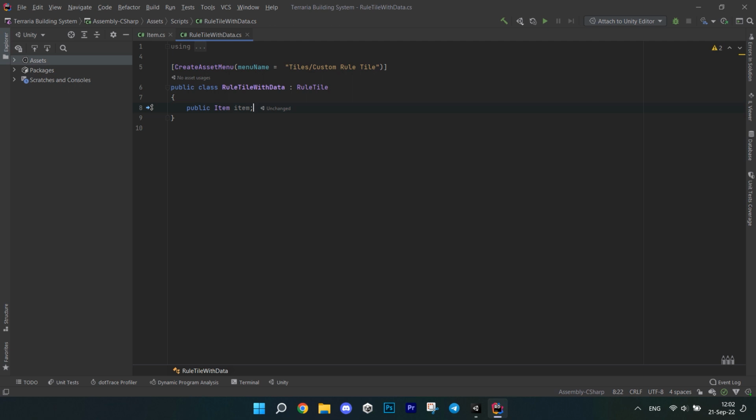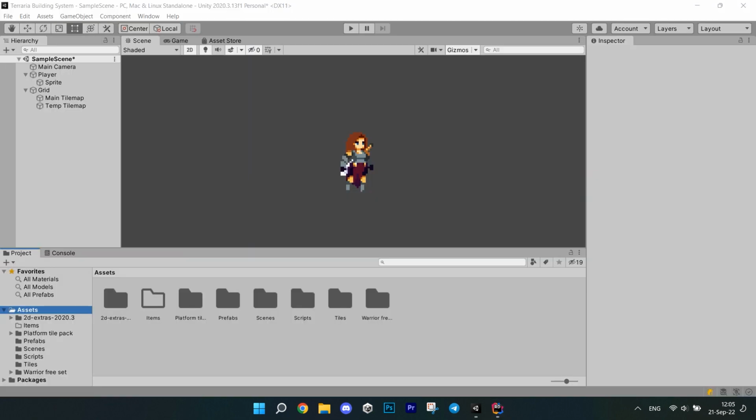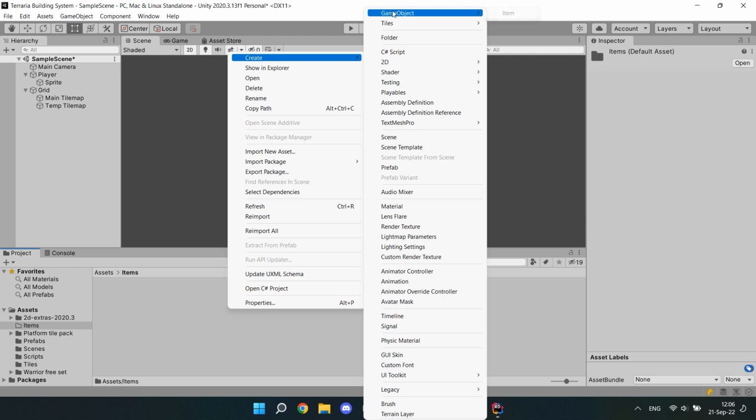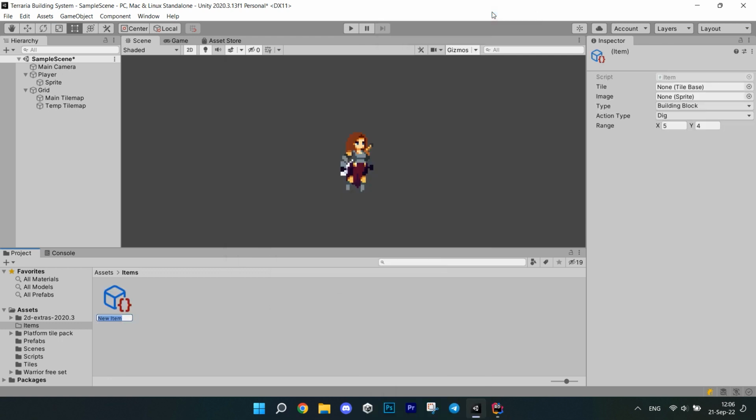Go back to the editor. Create 4 items. To create an instance of a scriptable object, right-click on the hierarchy, find the menu we created. In this case, GameObjectItem. Initialize the fields. Tile field will only apply if this is a building block. The image is what you'll see in the inventory and what's going to drop out of the block.